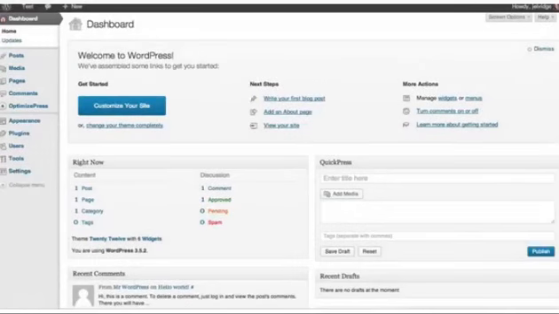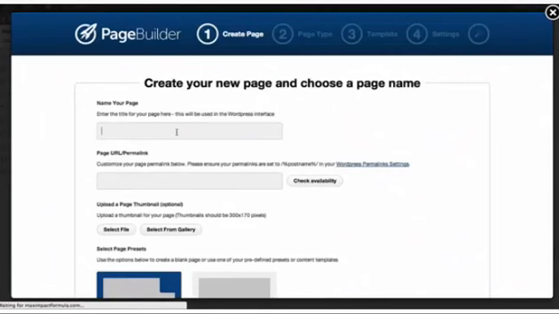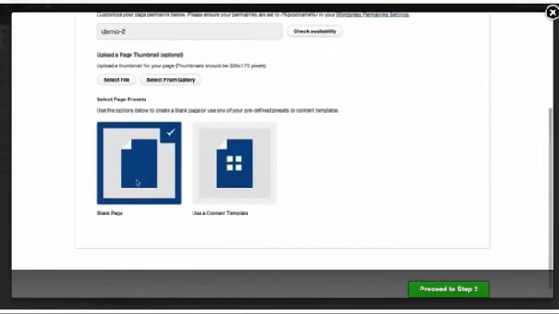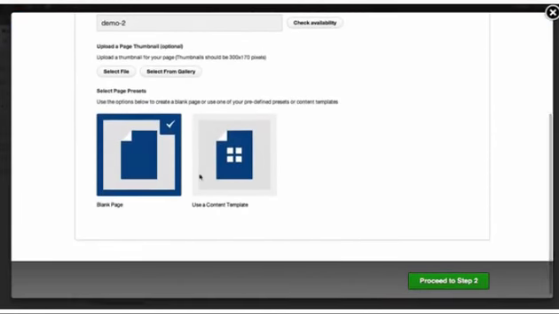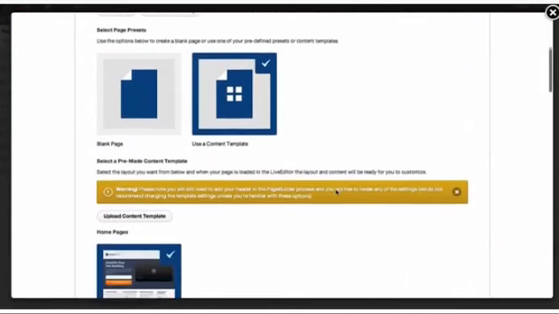Let's create another page to use one of the content templates with. So I'm going to come back over here to OptimizePress and Page Builder, just like before, and I'm going to create a new page. So I'm going to name this one Demo 2. And then instead of the blank page option, I'm going to select the Use a Content Template option, which opens up these other options down here below.